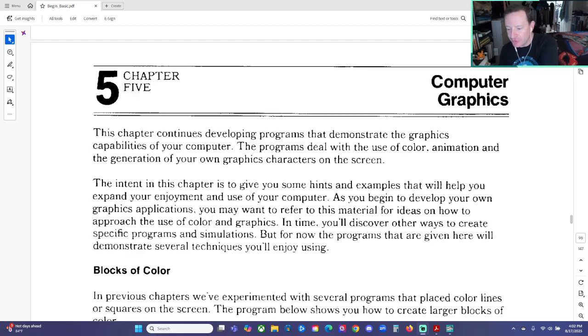Today I'm going to continue my foray into Beginner's Basic for the Texas Instruments TI-99/4A home computer, and we're up to Chapter 5, Computer Graphics, which, if memory serves, was my favorite chapter of this book on this system when I was a kid. So without further ado, let's dive in.